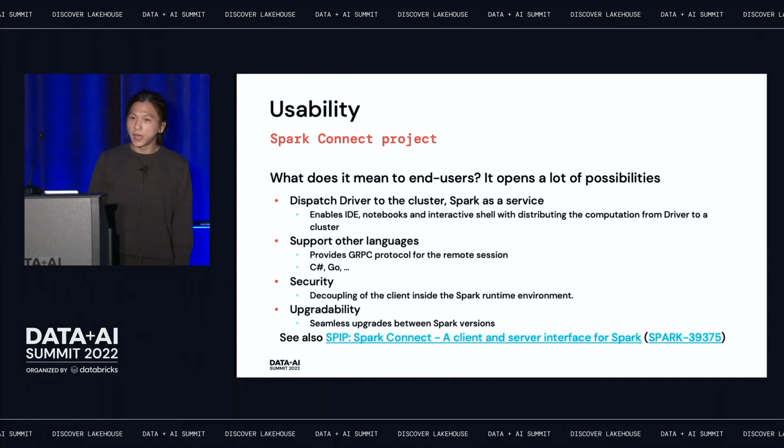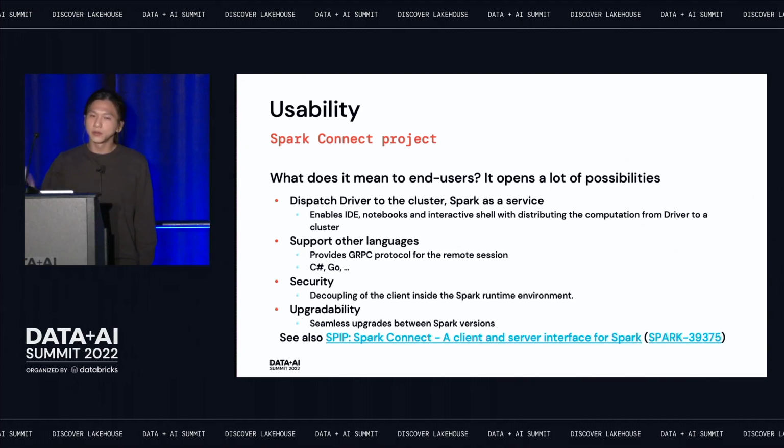But with this, we can use Spark as a service. So on your laptop, you just open your remote API, and then Spark is running in your cluster, somewhere. So you can just connect, and then you can just run the interactive shell. Yeah. So this is one of the biggest benefits in this project.